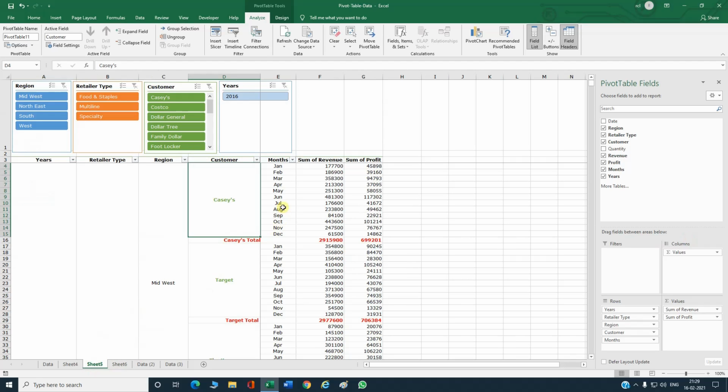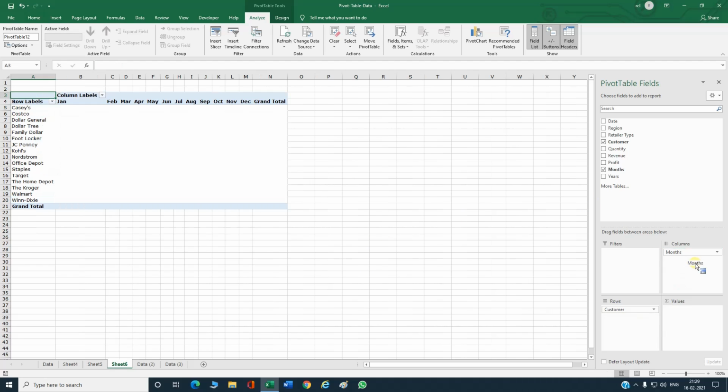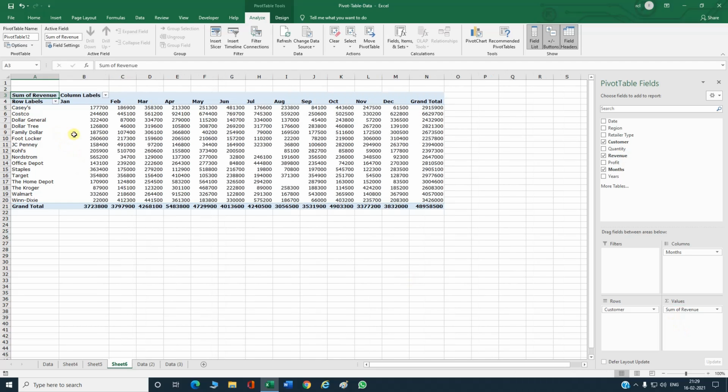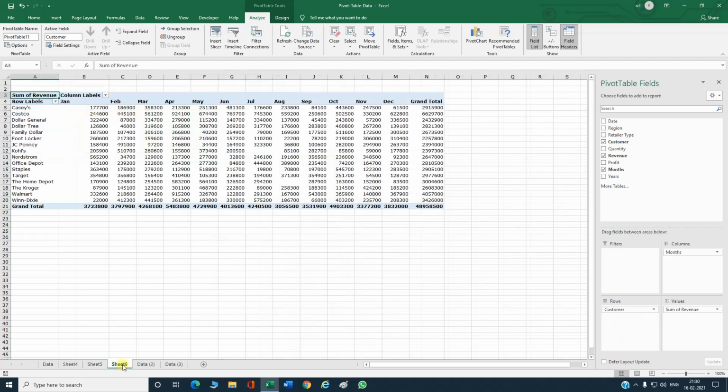Now see, we have seen the report in this way. We can prepare the report column wise. Instead of rows, you can place the month in columns. Now the report is showing the months column wise. Now place the revenue in the values. Now it is showing the customers with their sales month wise. This is row wise, and this report is showing column wise.